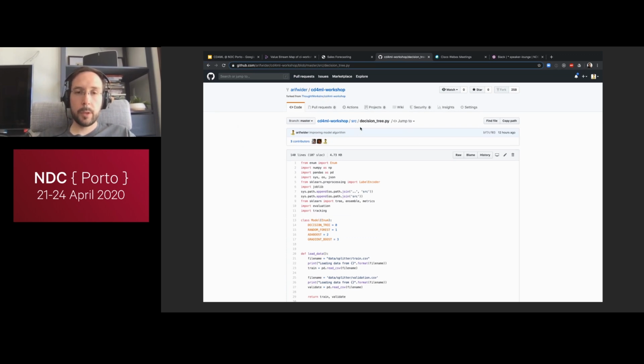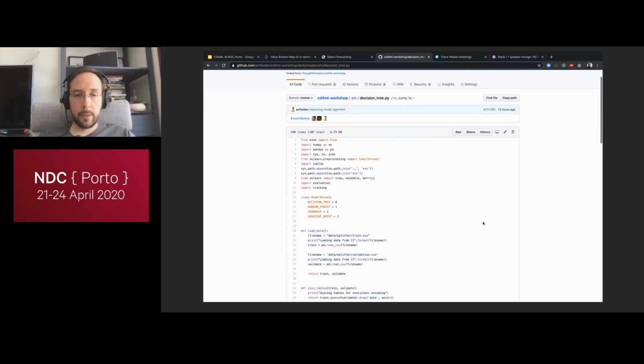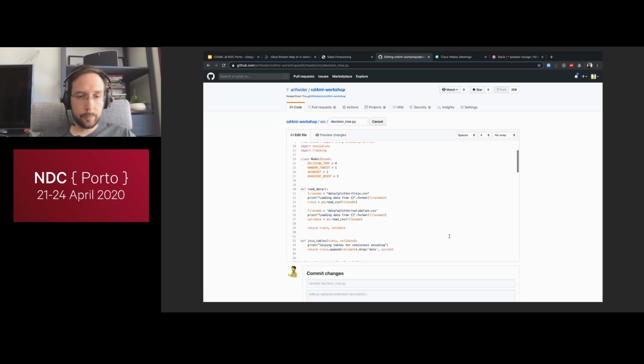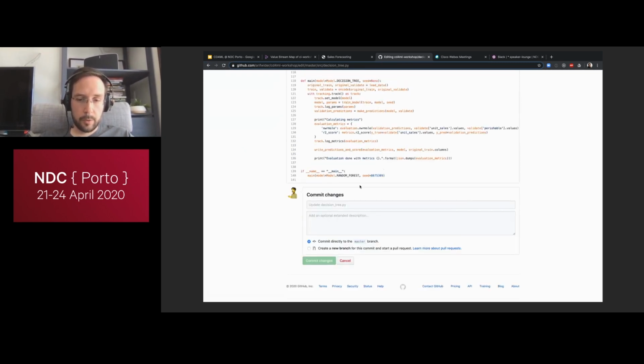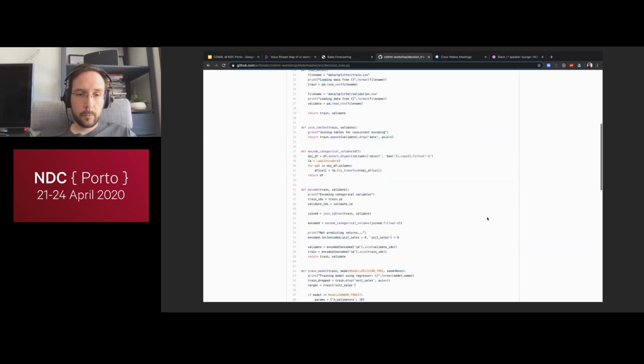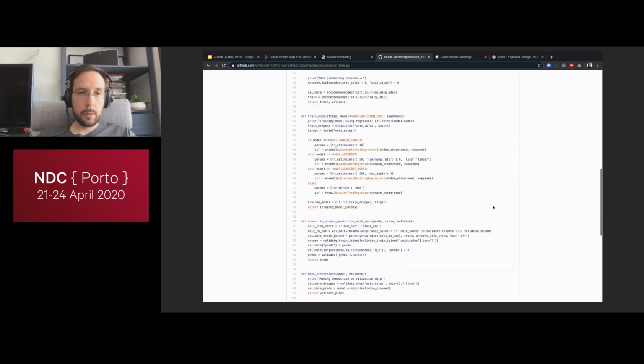So now I'm looking at some of the source code for the model training. Keep in mind, this is an extremely simplified example. Here we apply a decision tree approach to a sales forecast. And what I'm doing now is just editing this in place. I change the approach down here from a random forest to a decision tree. And that has been committed and pushed now.